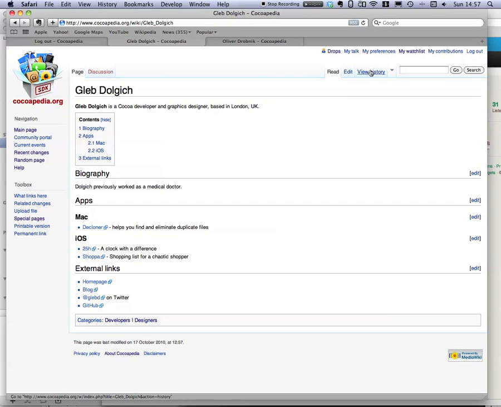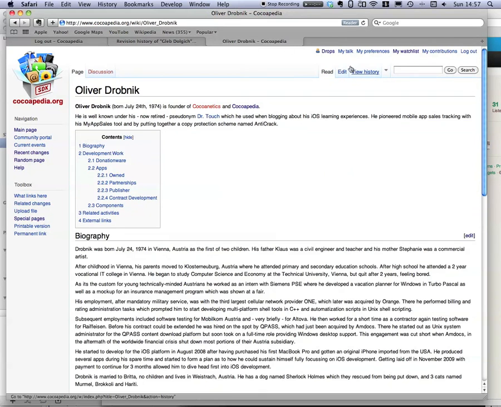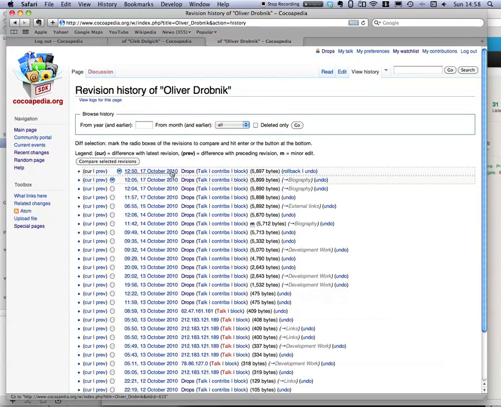Just to quickly show you on the history, you can see the edits that are made to a certain page. So if you, for example, look at mine, you see the individual edits, but I'm not going to go into these. You can undo and roll back and so on. That's a different story. So that's it for Cocoapedia. I hope you enjoyed my demonstration.